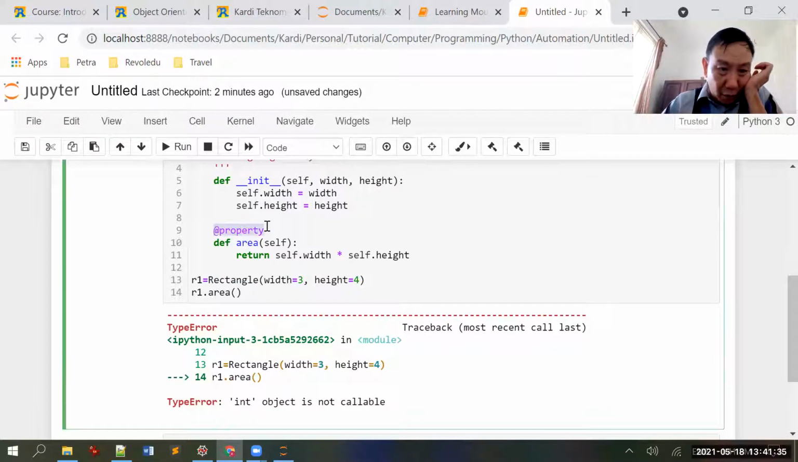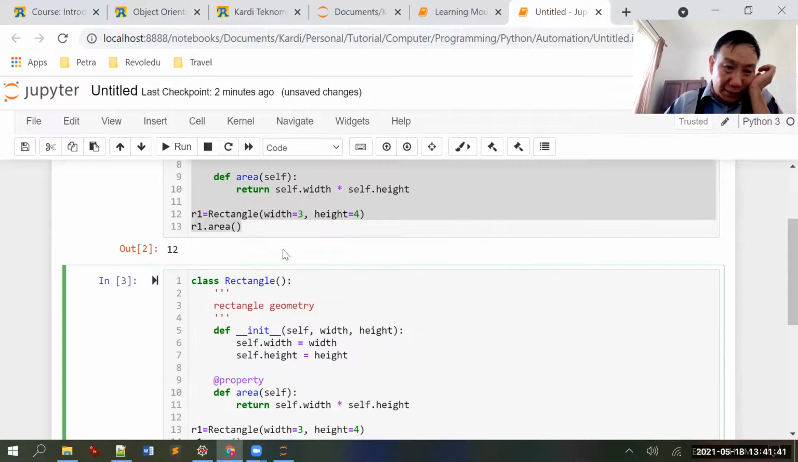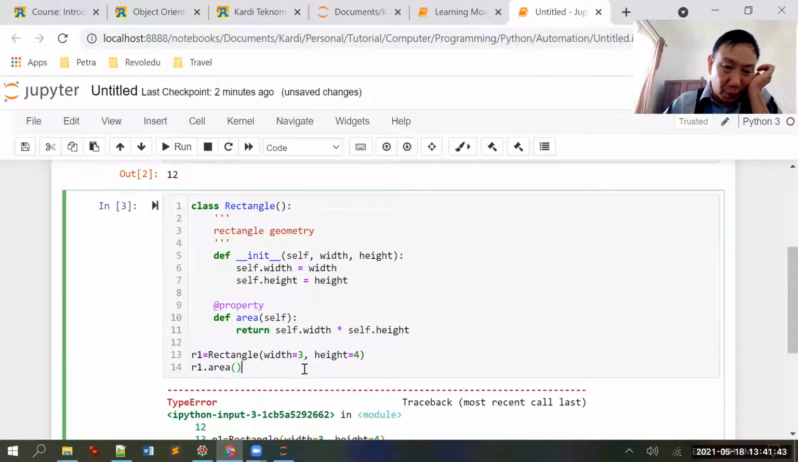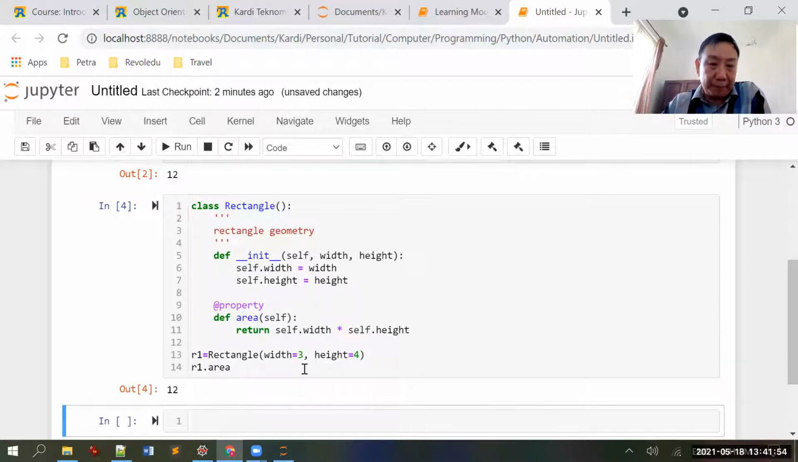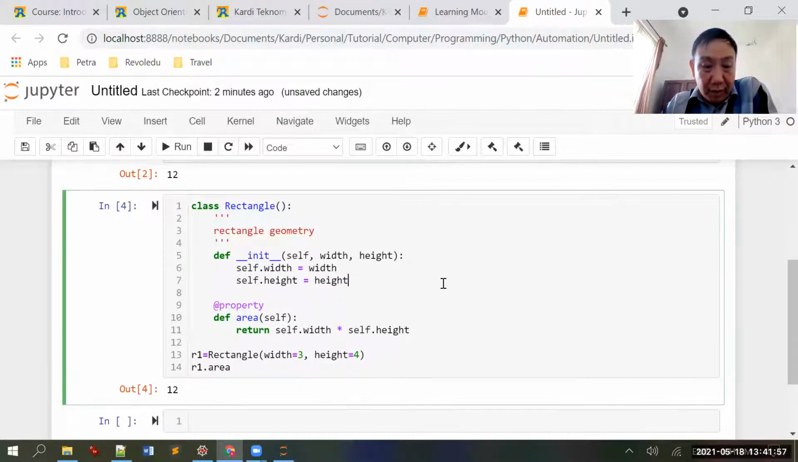When I put the decorator property here and run exactly the same code, it doesn't work anymore. Why? Because now area becomes a property instead of a method. To call this, you need to remove the parentheses. There. By having a decorator like this on top of a function, that function now behaves as a property. It is no longer a method.